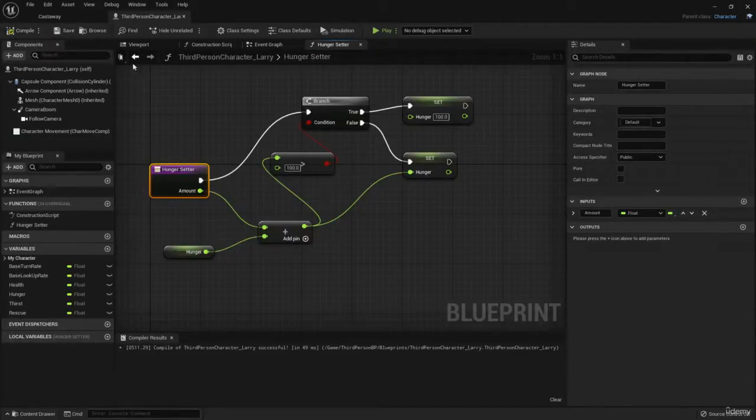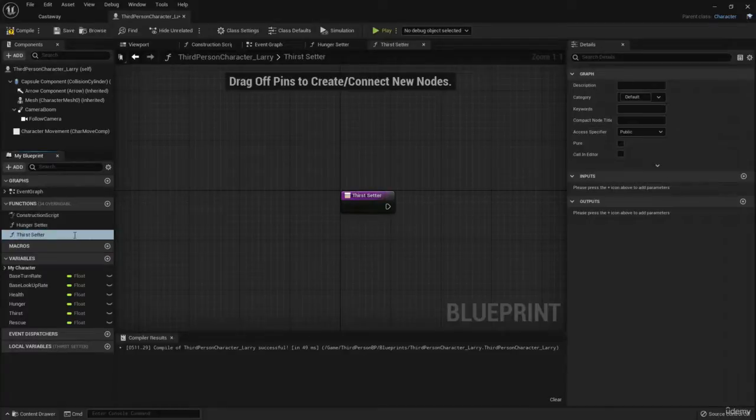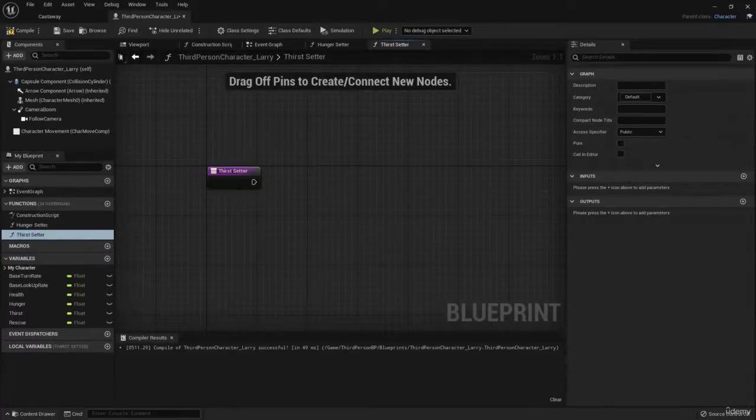All right, so that will do it for the hunger setter. So we'll compile and save that. And since we're here, let's do the exact same thing for the thirst. Now there are ways that you could add these into one single function. We're going to do these individually just for ease of use here. So we'll do a thirst setter. So what I would suggest you do is pause this video and do the exact same workflow we just did for hunger and do it for thirst. And then come back and we'll finish this up.